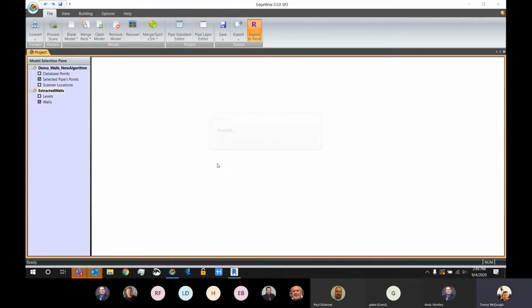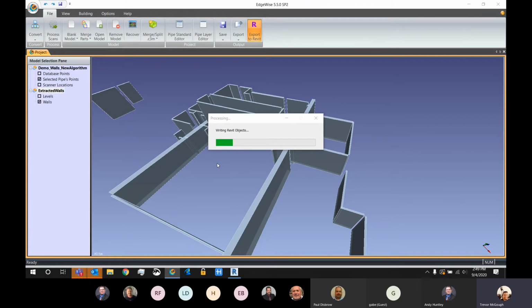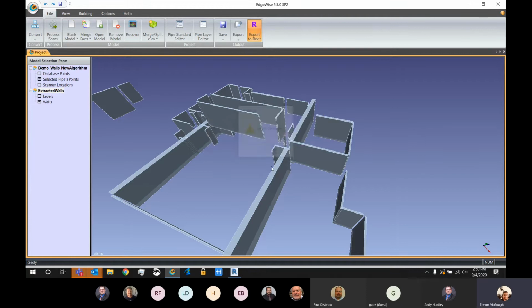In addition to writing the wall geometry, EdgeWise will also write out the point cloud data associated with those walls. And what it does with that is, using the plugin inside of Revit, we can display that as a heat map. And that heat map allows us to see a lot more of, I guess you could say, these subtle as-built conditions on our walls. So I'll go ahead and pop that out.